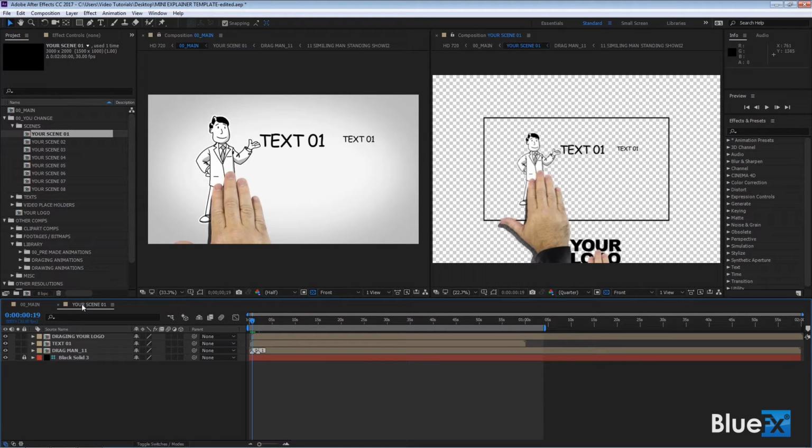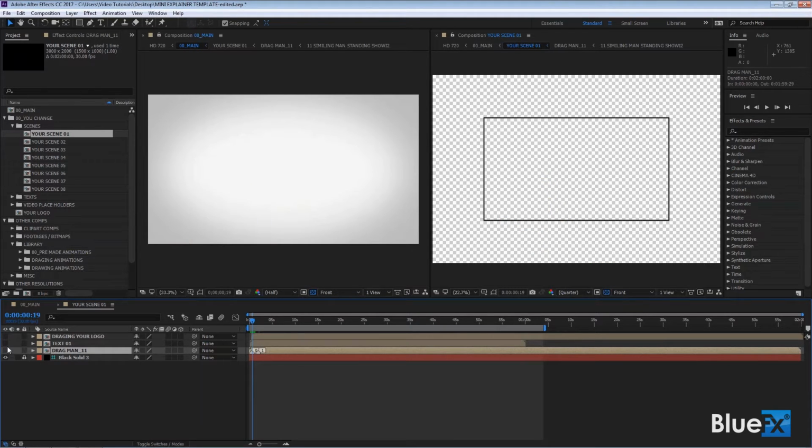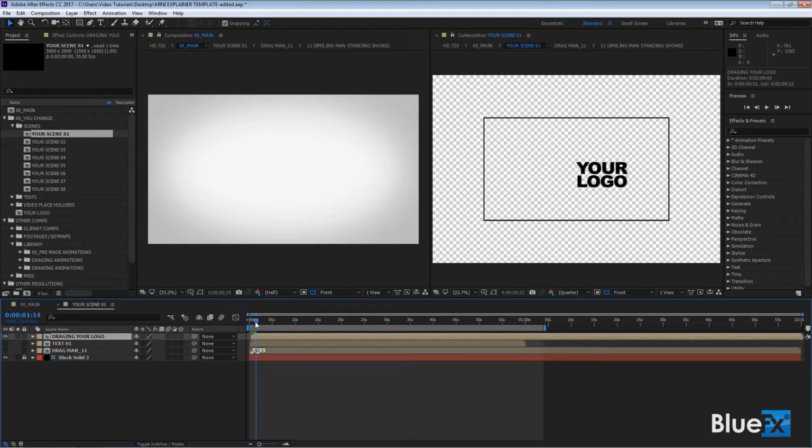All right, so take a look at your scene here. There are three compositions here. There's one called dragging your logo, although it's misspelled. Don't worry about that. It's dragging your logo. Then text, and then the drag man. So if I turn them all off so you can't see them, turn on the first one. You see the dragging your logo is this hand coming up there like that, and it positions your logo there. And then the drag man is this guy right here. So you got those two things coming in. And then finally the text just appears on its own there in a little animation.